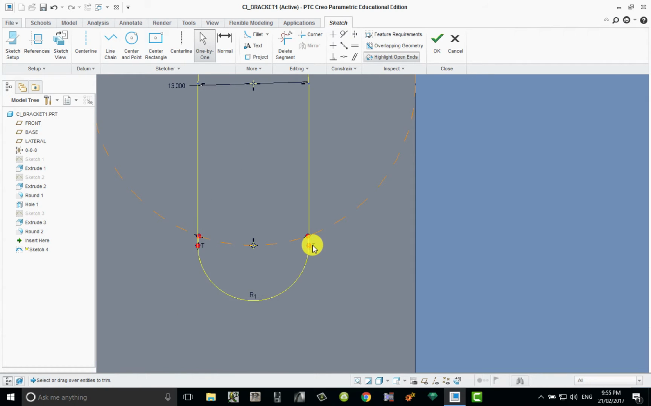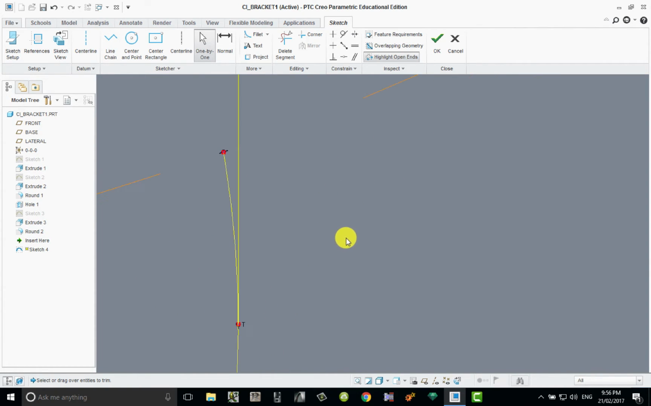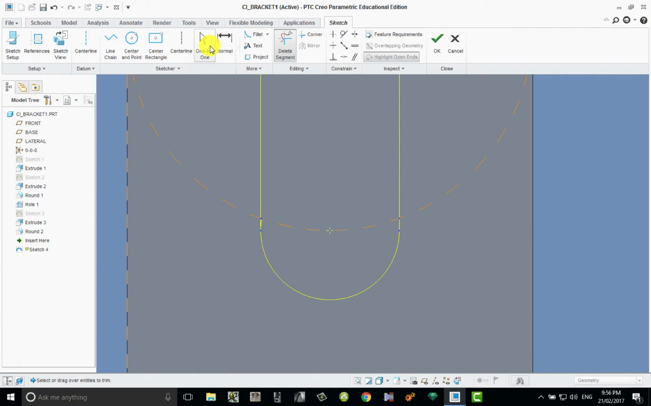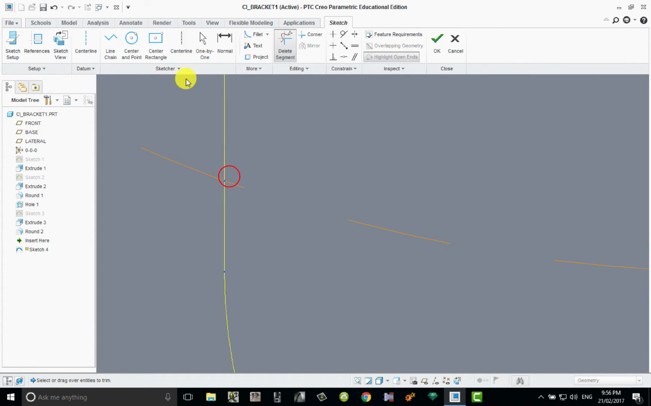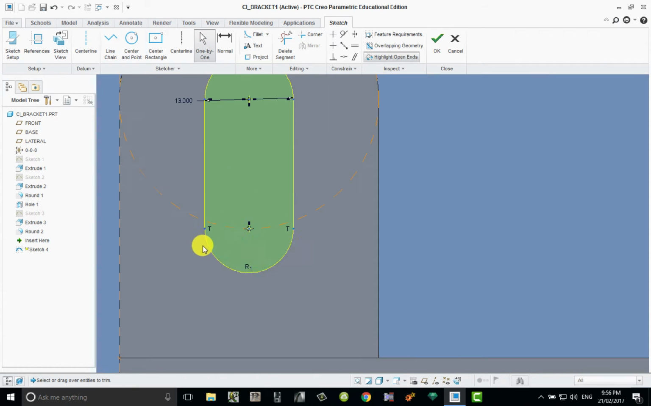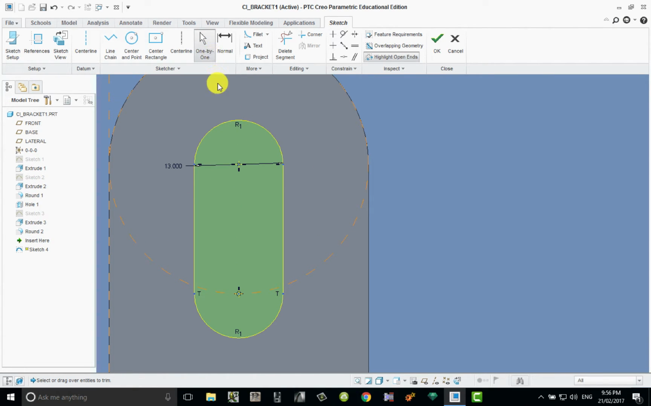So I zoom right in on that issue and you can see I've got a little bit of a line hanging over there. So go back to my delete segment tool, zoom out again, go back to selection, there's my issue again, zoom in again, delete segment, make sure you click on selection, and now we can see that we have a continuous loop of lines, no red dots, and the sketch has filled in, which means it is now correct.